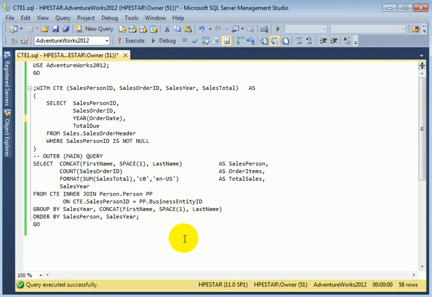With CTE, we can structure a complex query to be more readable, to be easier to maintain. So basically, it helps us with good programming. Prior to CTE, we could use derived tables, but we could not do the same neat things we can do with a CTE.